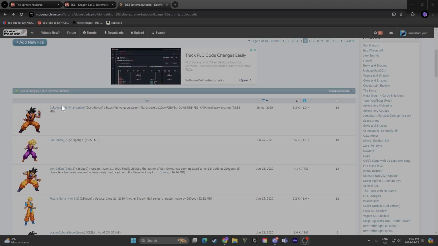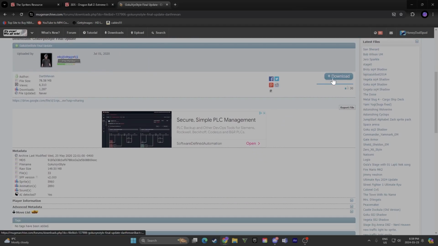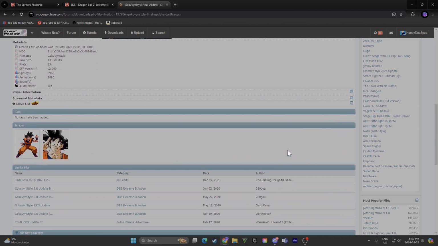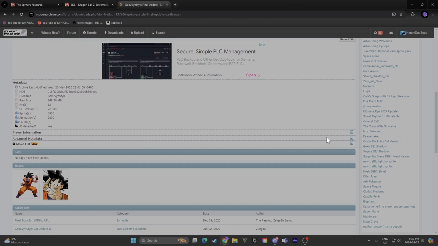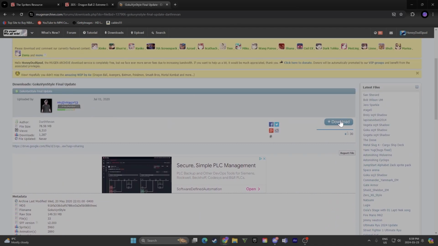Okay, so I want to download this Goku one right here. So I'm going to click on it and just click on this blue button right here. And you are going to need to make an account in order to do this. But if you make animations a lot, it's totally worth it, because they're all individually cropped, and it has like 6,000 sprites here. I think this one comes with all his forms too. So I'm just going to click and download onto that.